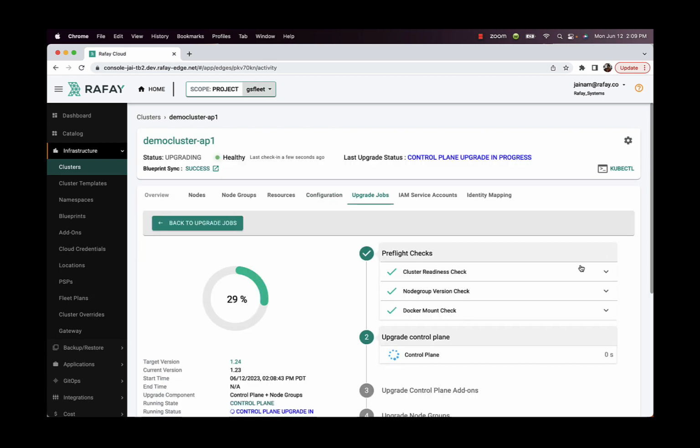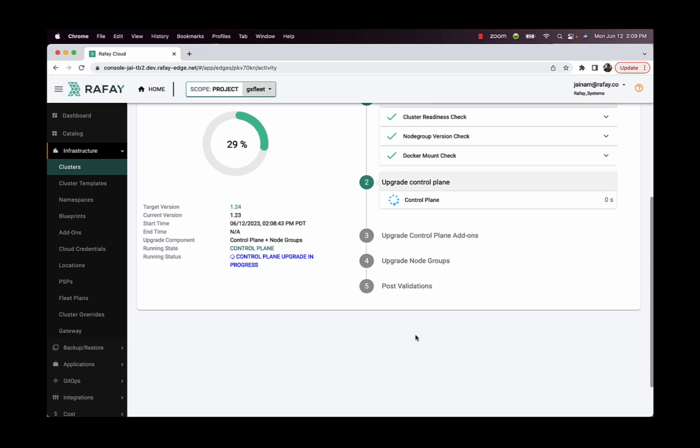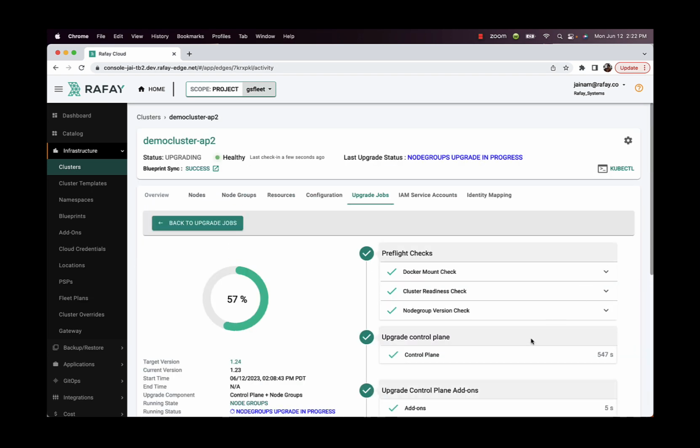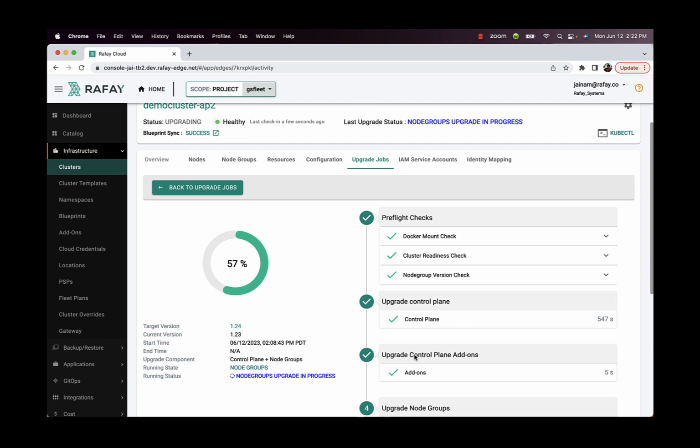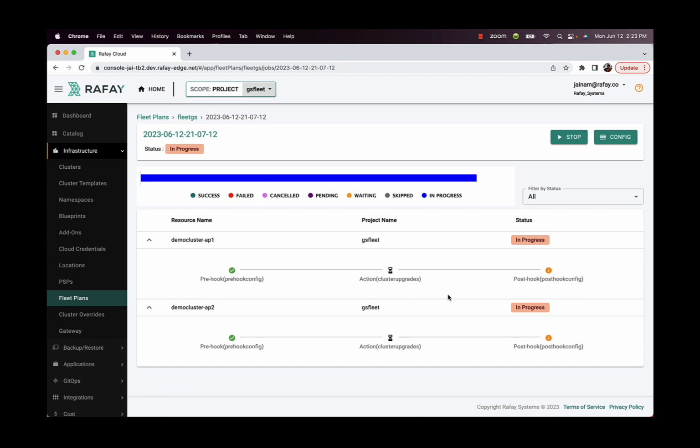As you go to each of the clusters, you can see that the control plane upgrade is in progress. Fast forwarding a bit, you can see that the control plane upgrade completed successfully, and node groups are getting upgraded right now. As we move along, we will start seeing the completion of the upgrades and the post-hook execution as well.